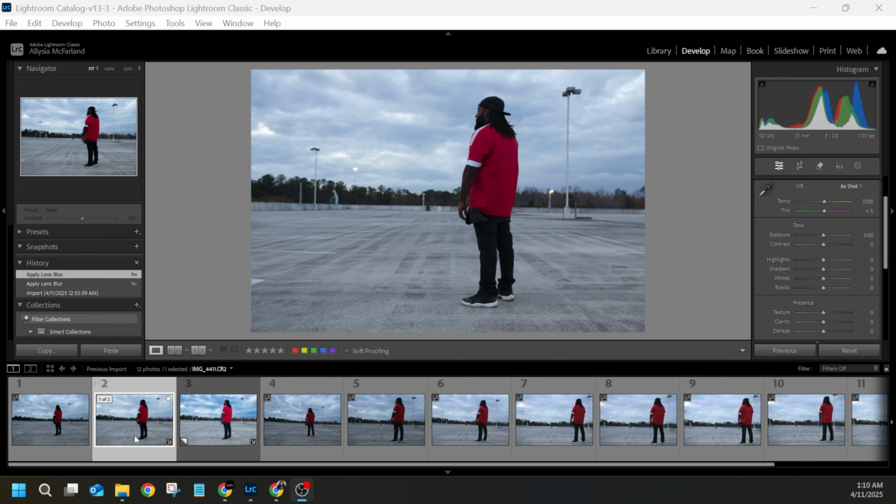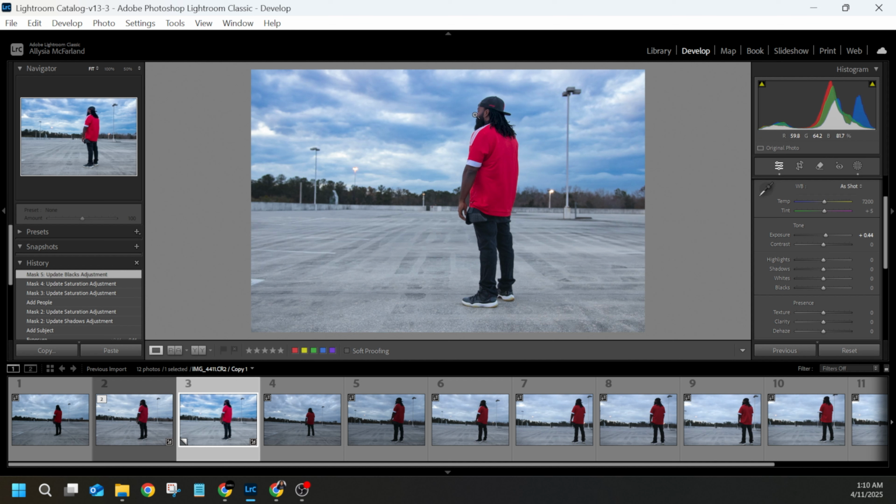Alright guys, in this video we're going to show how we can go from this photo to this photo using the masking tool. Walk with me.